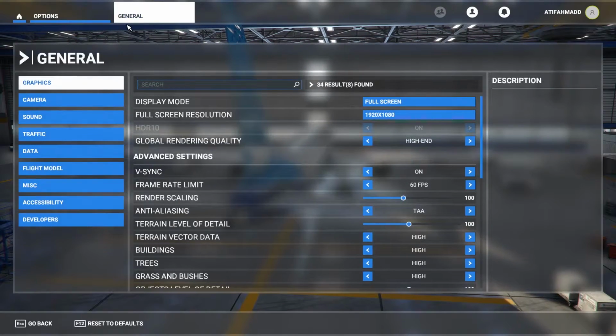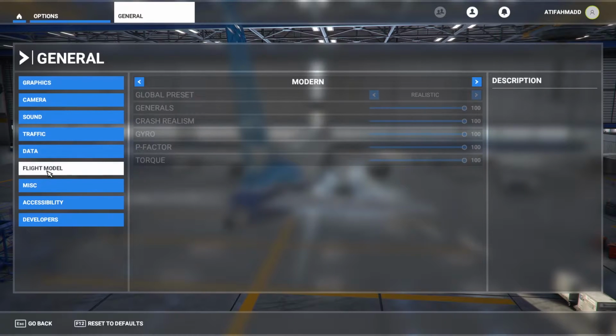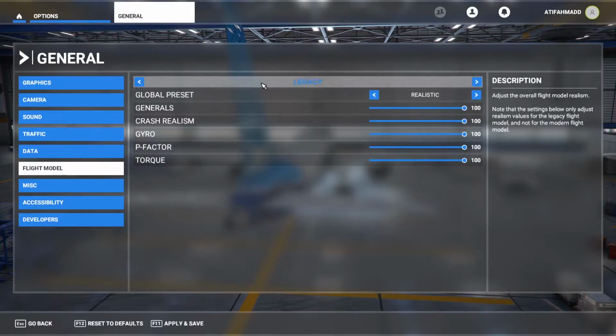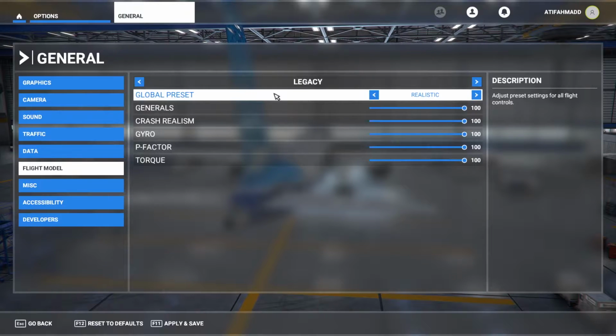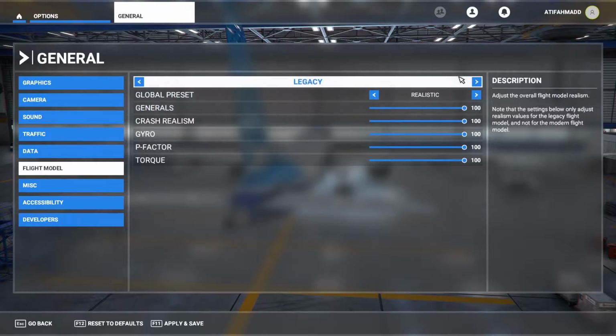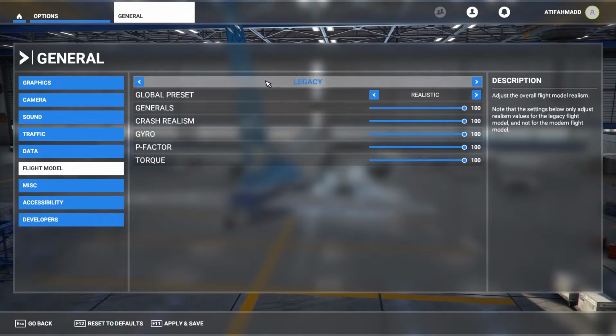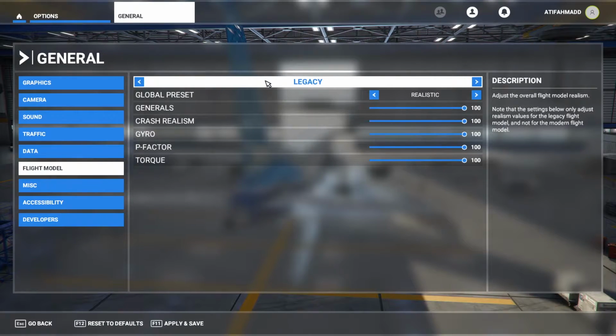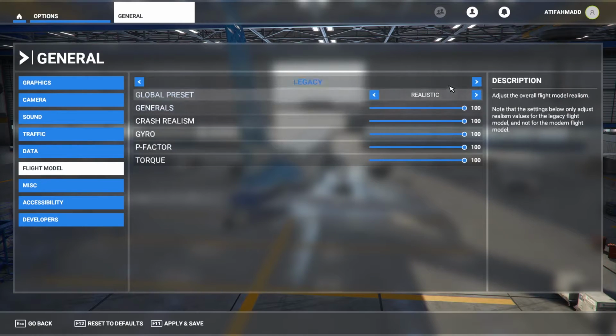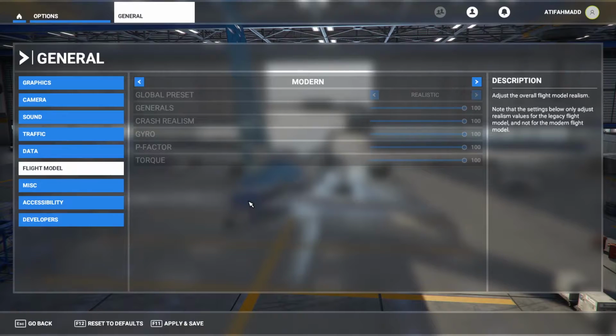Go to the settings, go to the general settings, and go to the flight model. Initially, my settings were legacy. In the previous video, when I was flying the plane, it was set on legacy. By default, I am not really sure whether the setting in Microsoft Flight Simulator is legacy or modern. I don't remember, because I think 2 or 3 weeks back when I installed Microsoft Flight Simulator, I changed the settings and didn't know about the impact. But if you are facing this issue, you have to change the settings to modern. And if they are already modern, just leave it there, and hopefully your issue will be resolved.